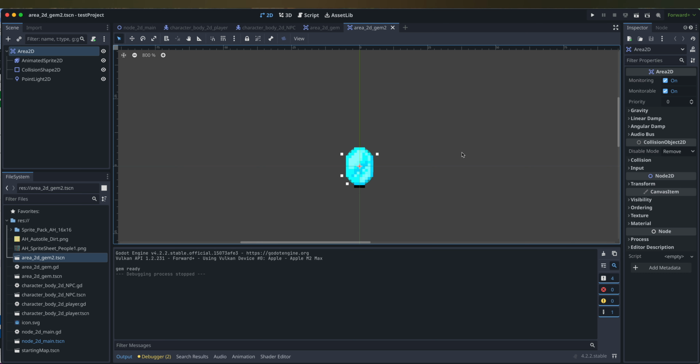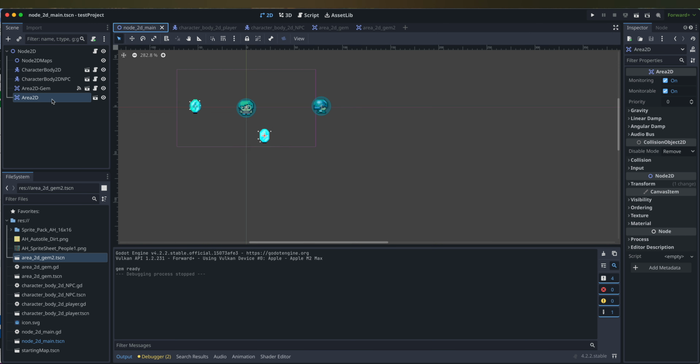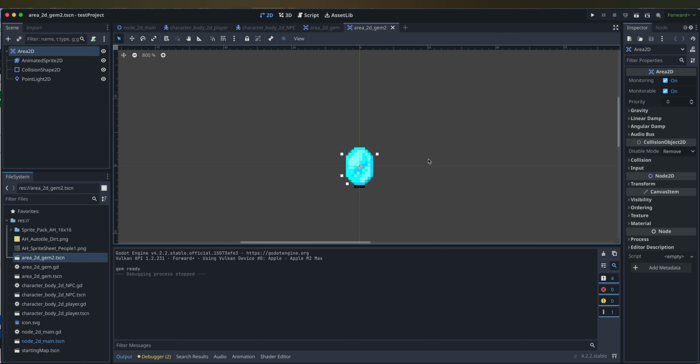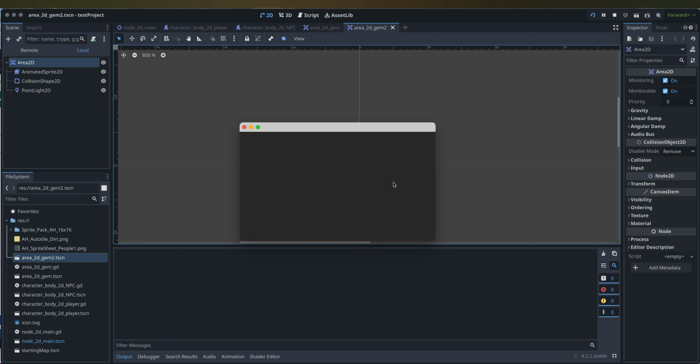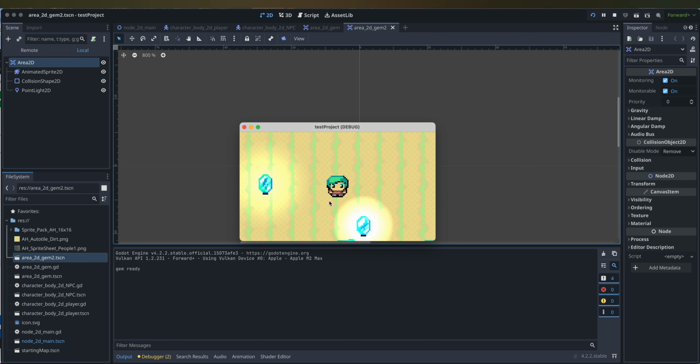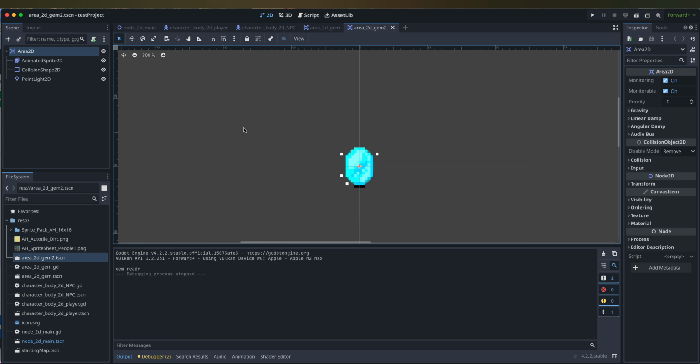Hi everyone. So last time we created this Area2DGem2 and we added it to our Node2D, which is our main game node. That allowed us, when we play the game, to actually see it somewhere. We added a little bit of a light effect around it, which is optional. But this time, what we want to start doing is add some animation.